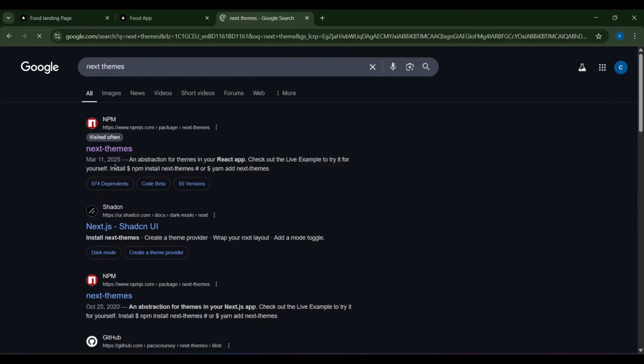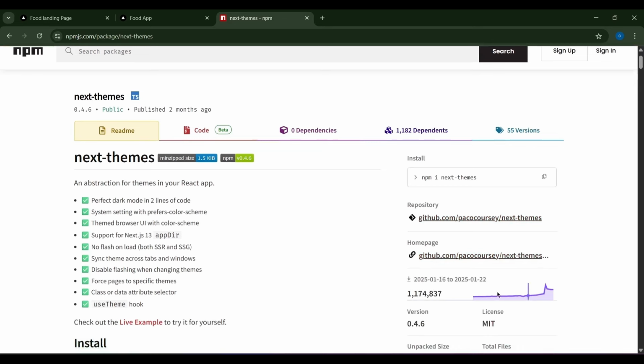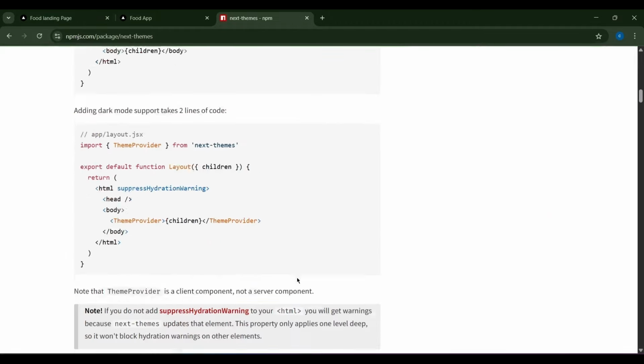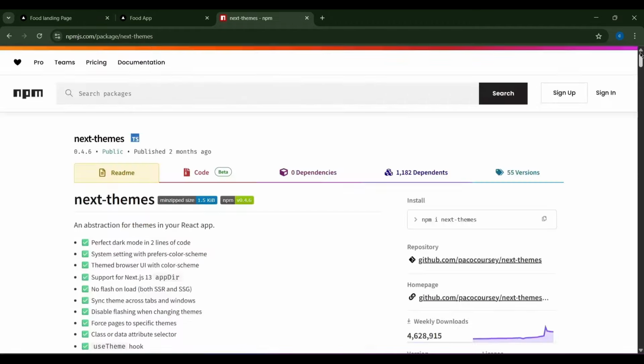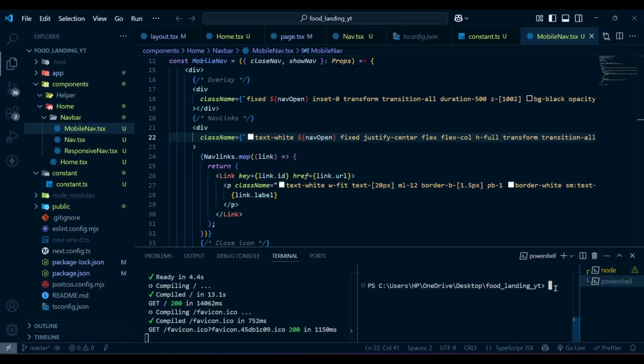This package helps us manage our dark state and light state, and we do not need to do anything with the local storage or any kind of Redux store. We just need to use this next-themes, and you can see it's very popular. Its weekly downloads are a lot. So now I am going to copy this, and if you want you can learn more by reading the documentation. Then I'm going to open my terminal and first install next-themes.